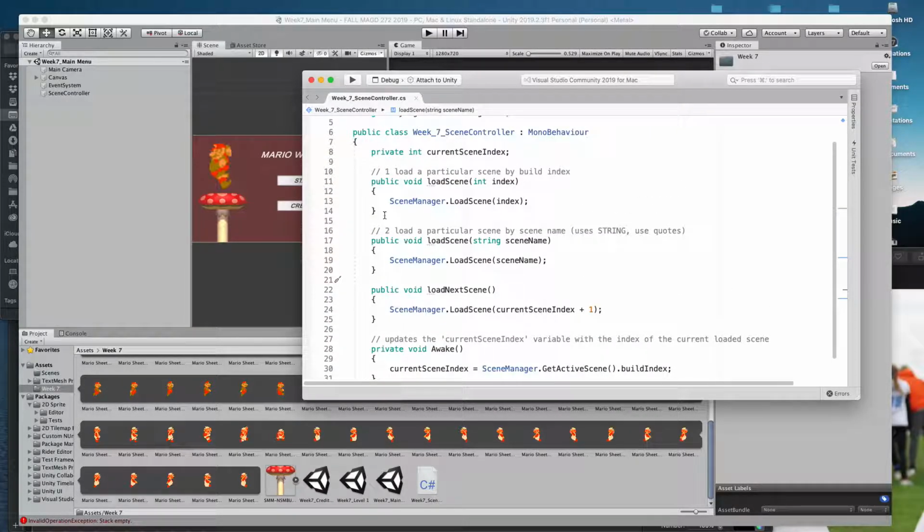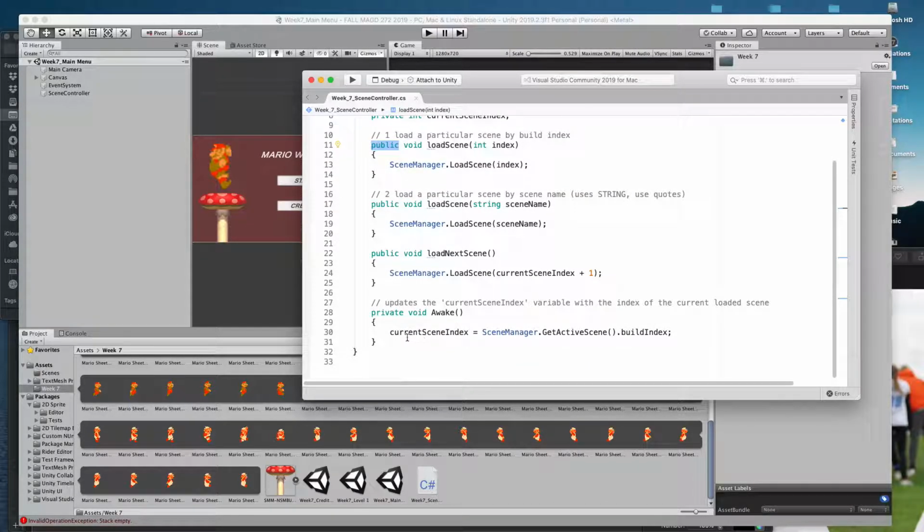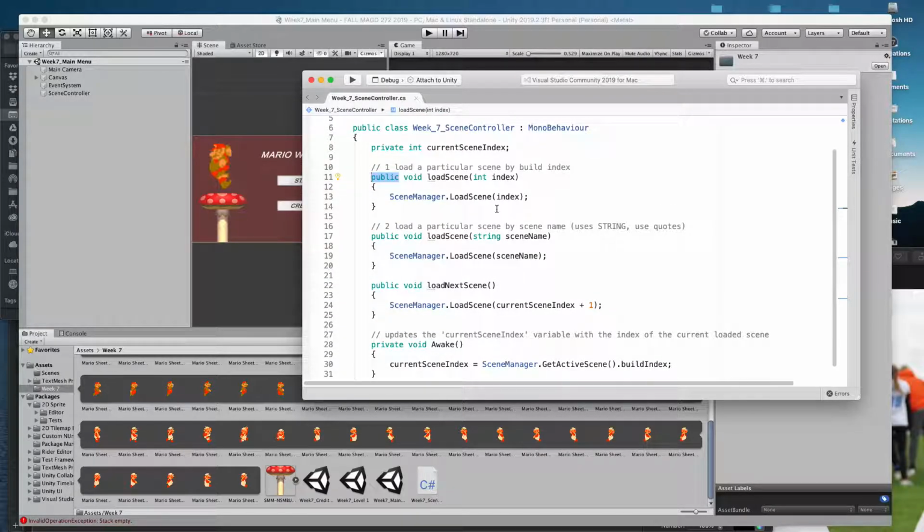Cool. All of these are public methods, so that means other objects can access these methods. If we made them private, then they would not be able to see these methods and would not be able to call them. In order for UI objects to call these methods, they need to be public. This one is awake because it's looking onto itself, and we don't want other objects to be calling this awake on this particular script. So at our disposal, we have a load scene that we can use the index or the scene name, and then we can also say whatever scene that we're on right now, load the next one.